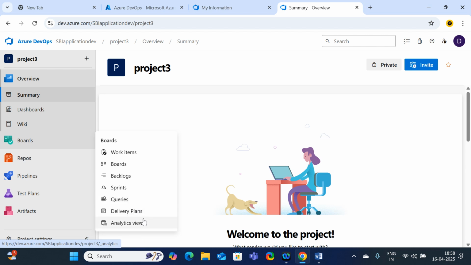Delivery plans. If you are developing any kind of project, definitely we will have some kind of delivery plans. When this project needs to be completed, when this project needs to be delivered, when this project will come alive. There are a lot of plans. We mention those delivery plans in this delivery plans sub-service. Analytics views. These are the different types of sub-services which are available under the boards service.